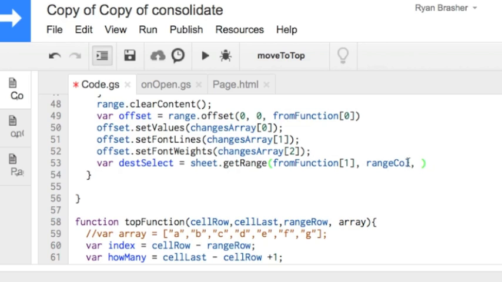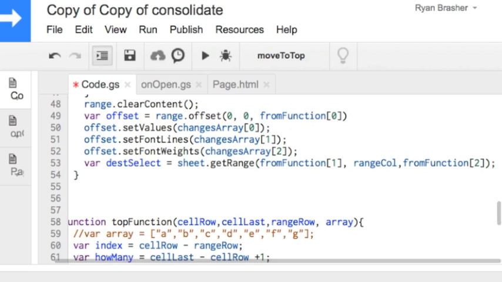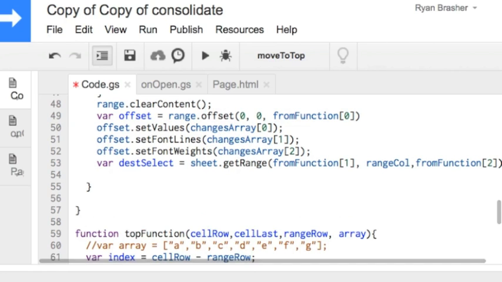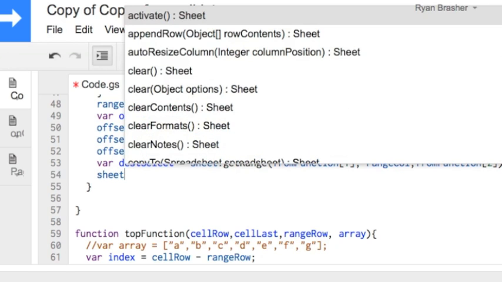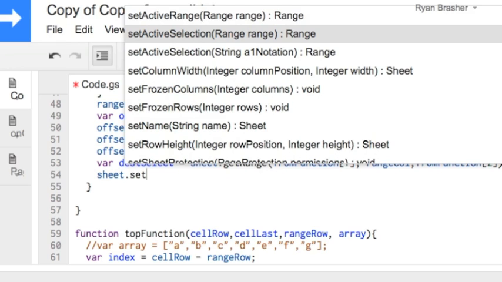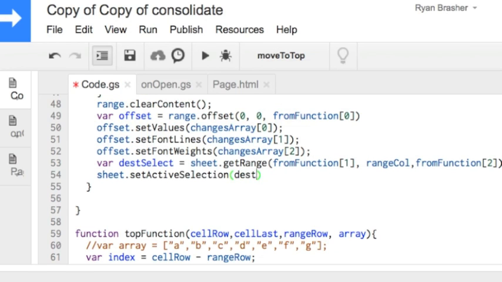And then the last variable, it didn't show it here, but it's also there, is we've got the row, the column, the number of rows, and you can also do the number of columns if you want, all separated by commas. We only want the number of rows, and for that we're going to do from function 2. And then we need to set our active selection to that. So in our sheet, we want to do sheet.set active selection. And then we want to put dest select in there. So now our code is finished.